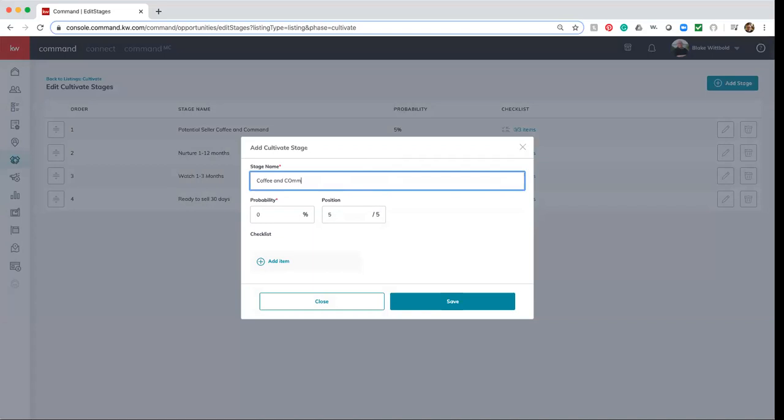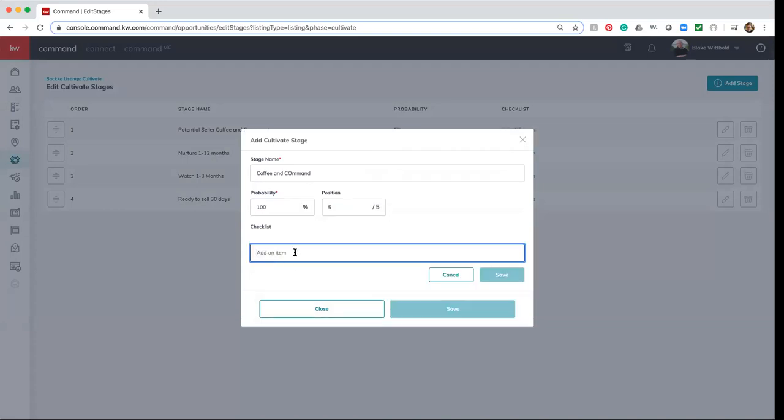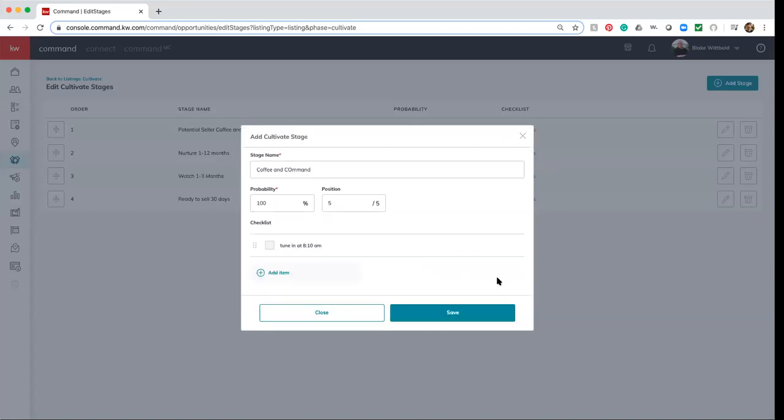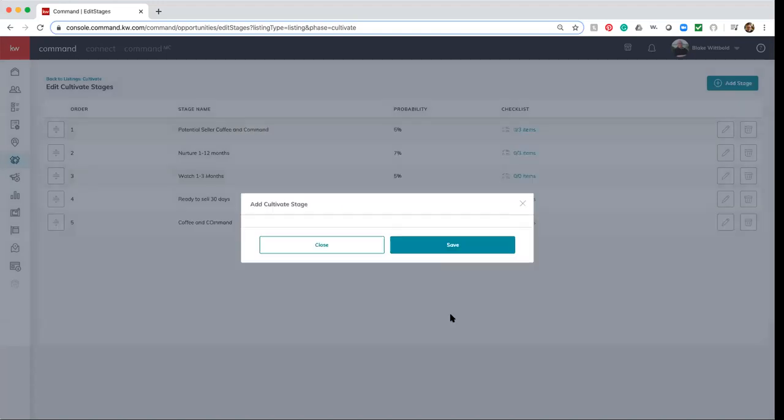Coffee and Command. My probability, I'm going to give it 100. And my position is going to be last. I can add checklist items in right here. To tune in at 8:10 a.m. So every opportunity that's going to go into Coffee and Command, they're going to get a checklist to say to tune in at 8:10 a.m. for myself to see that they should be doing that. I can add more and click save.